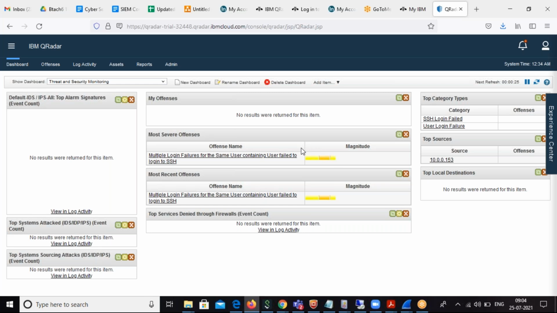Okay, based on the magnitude, or based on the severity of the incident, I can prioritize the incident. So don't mention red color or medium color or green color. Most recent offenses, most recent meaning whatever we received just now, within 1 hour. So that is called most recent offenses.